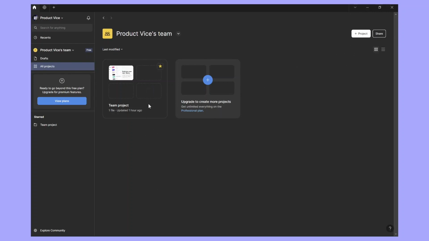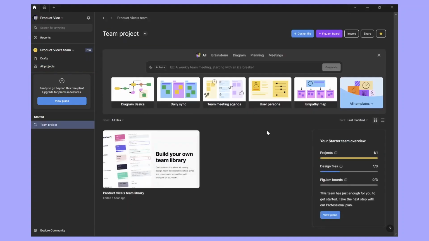Right now, as you can see, I have something called a team project by default. And within each project, I have different files that I can store, right? So if I want to create a file and store it here, I can do that. I can directly create a design file within a project itself. And again, the number of files you can create and the number of projects you can create really depends on which plan you are in.